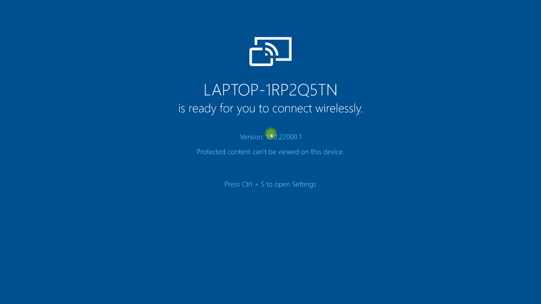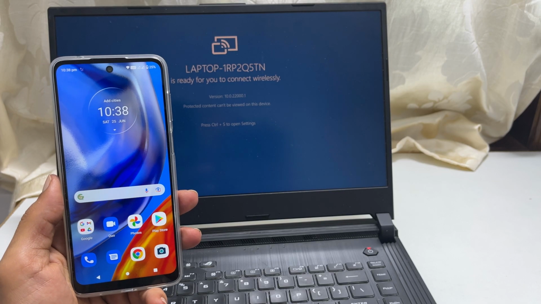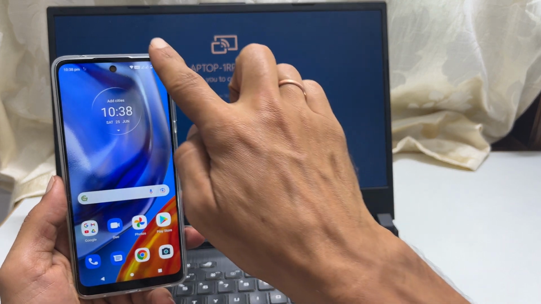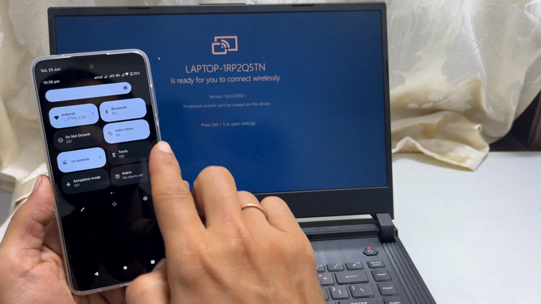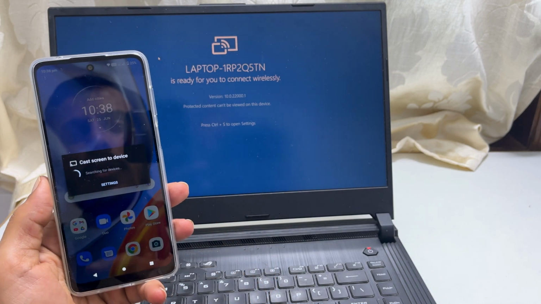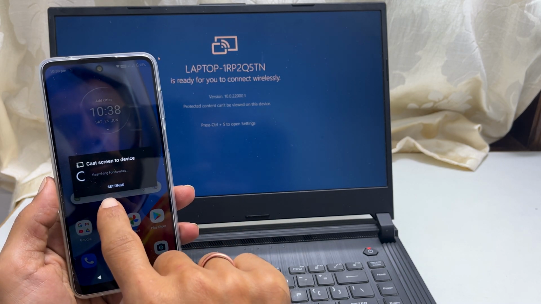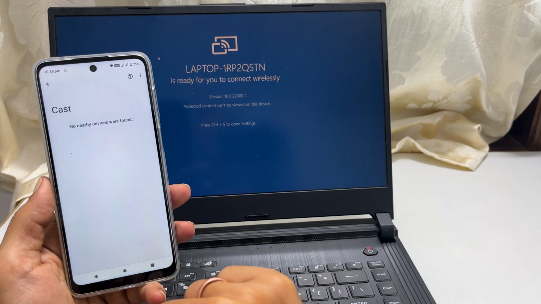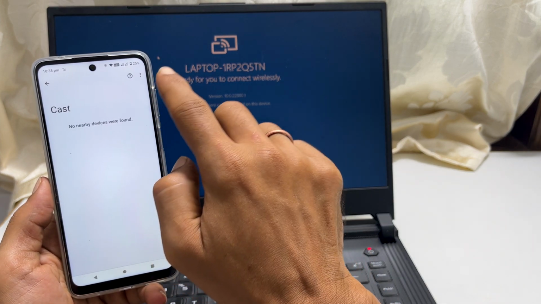You get this screen on your laptop. Now, on your Moto E32s, go to the Quick Panel and find Screencast. Tap on it. You get this pop-up screen. Tap Settings. Here, tap these three dots.